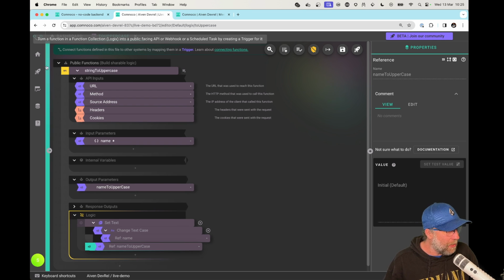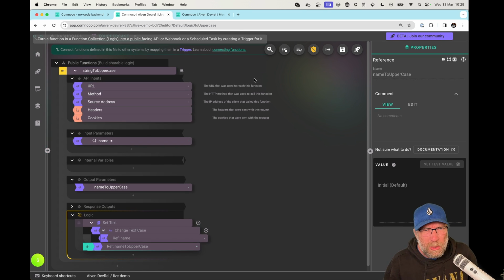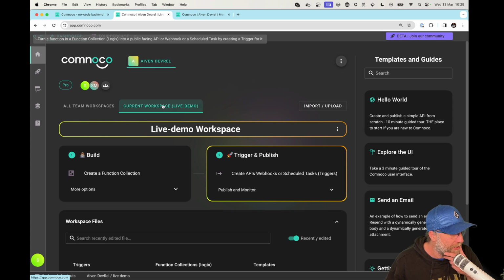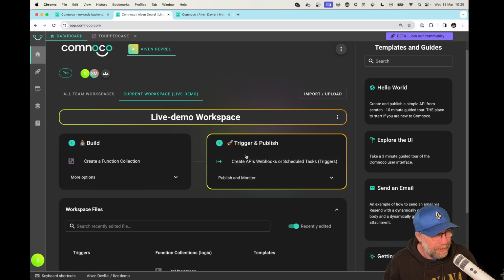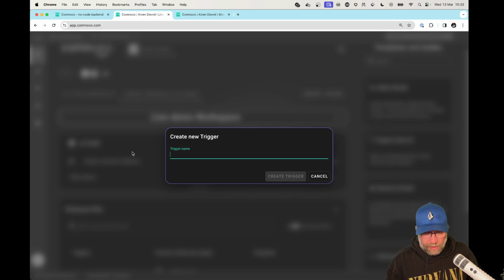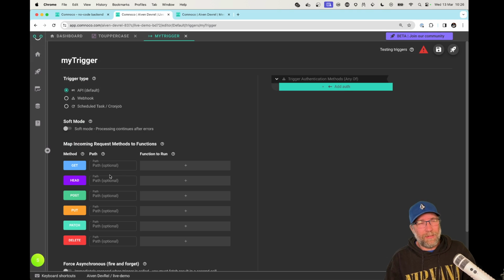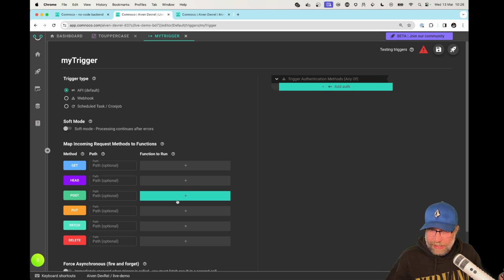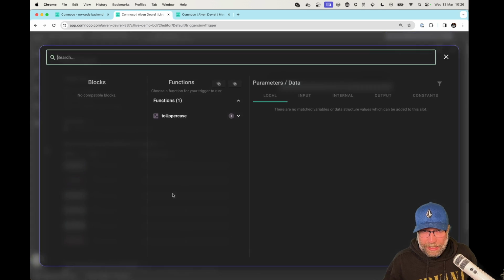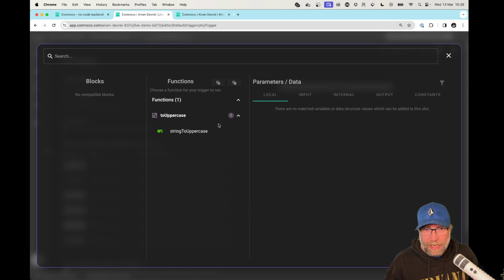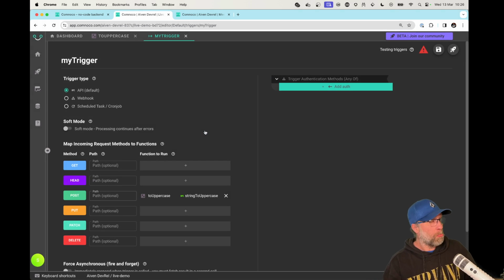So I can go back to my dashboard, okay, and I can now create a trigger to expose this function. So my trigger, I just give it a name here, my trigger, and look at this really, really nice interface. I love it. Here I can define my endpoint. So in my case, it will be a post because we are passing some data, okay? So here I say my post, and I want to call the function string to uppercase that I just created. That's it.